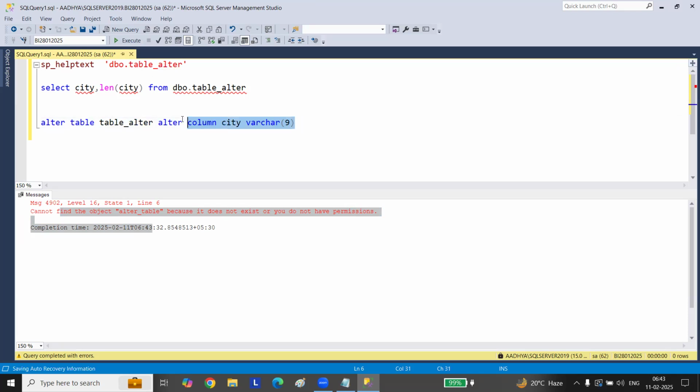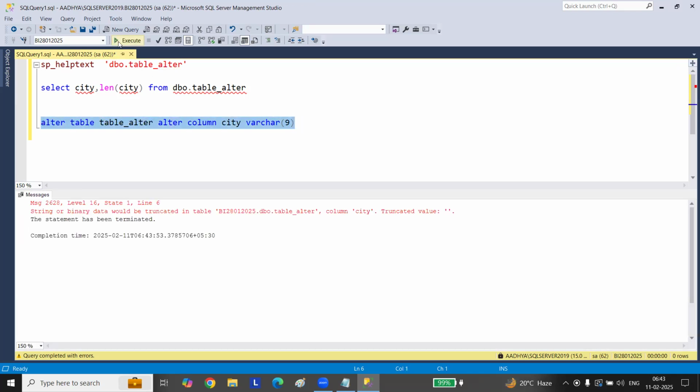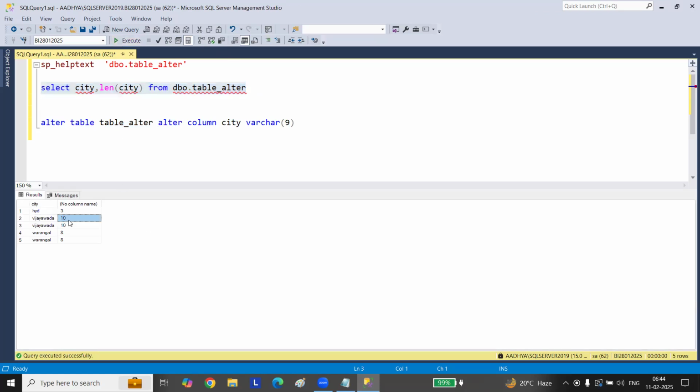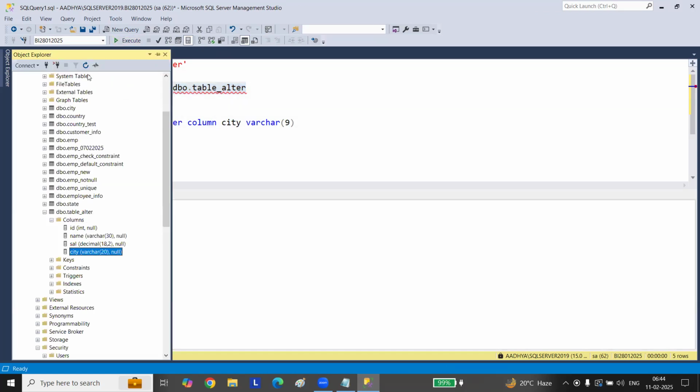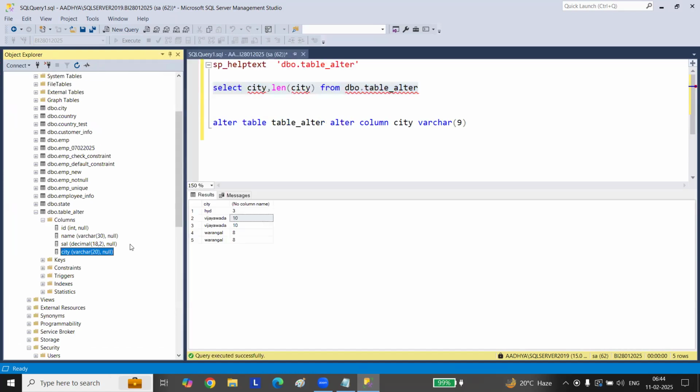Right. Now just go and run this statement. Did you see here? String or binary data would be truncated in table. Database, schema, table name, column city, truncated value. So it's not allowing you to do it. Why? Because you already have the max size of column is 10 here. Even though the table that you created was 20 here.